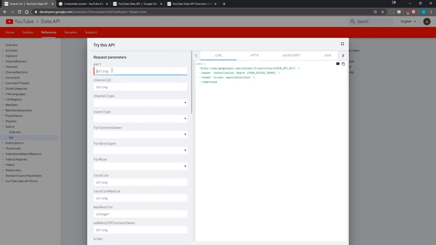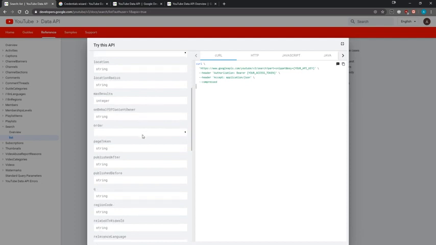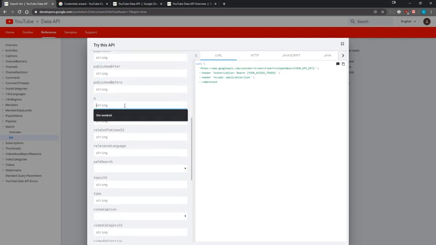You're going to go over here, and you're going to type in snippet for part. And you can also pass in the channel ID too. Okay, so it'll search for a specific result from the channel ID, the event type, channel type, anything that you want to do. We have all of these filters that we can pass in. Okay, so for Q, we're going to just type in the weekend.